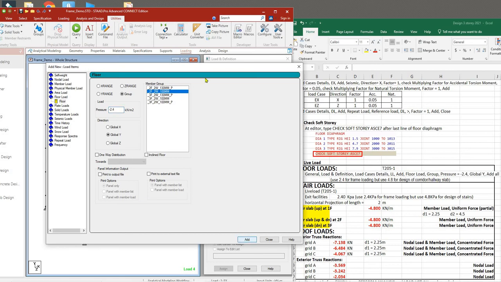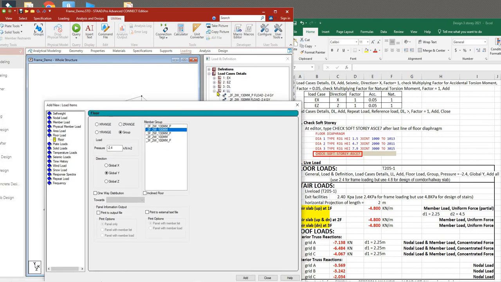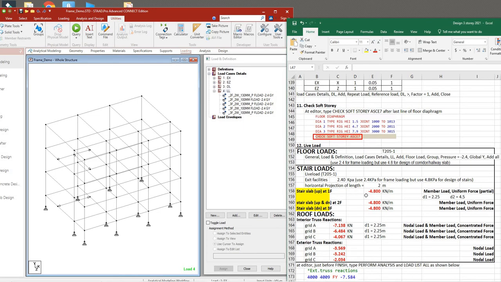Next, you click add. Tapos, ganon din dito sa third floor. Negative 2.4 pa rin, ano? And then, dito sa third floor, negative 2.4 pa rin. Lahat yan, negative 2.4. Then, close. So, you have now 1, 2, 3, 4, 5 floor loads. After that, punta na tayo ng stair loads.